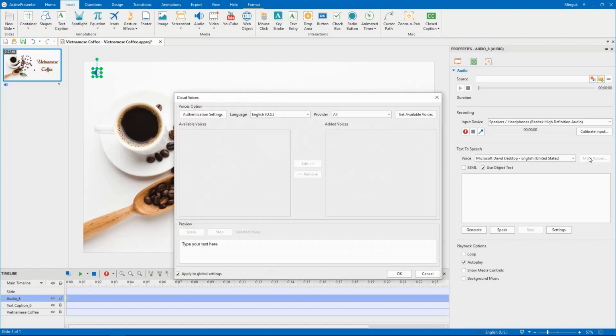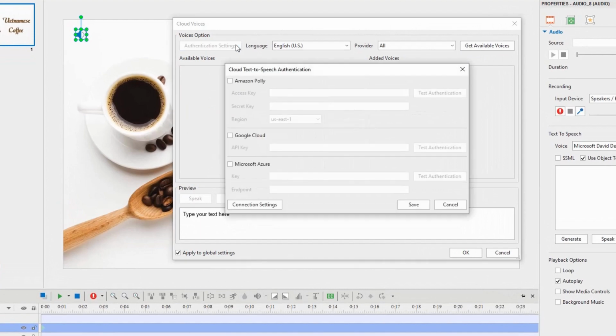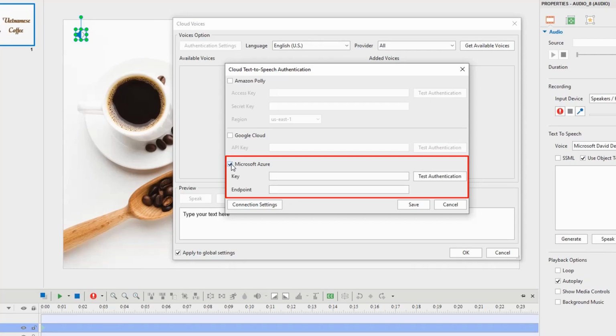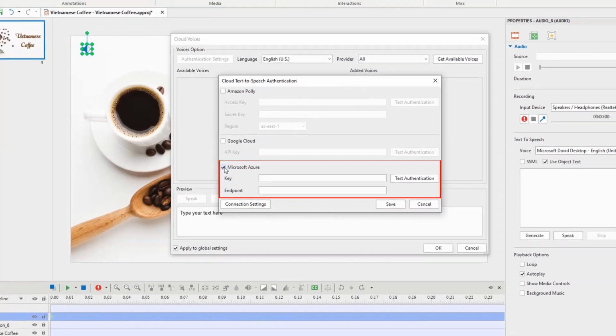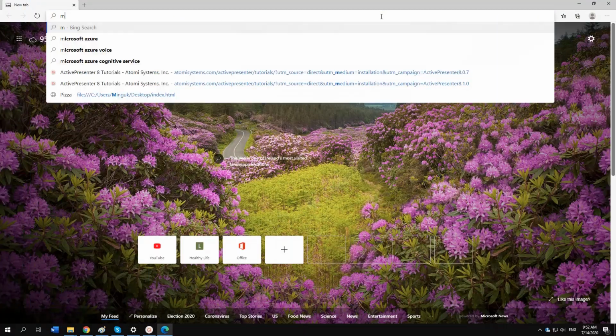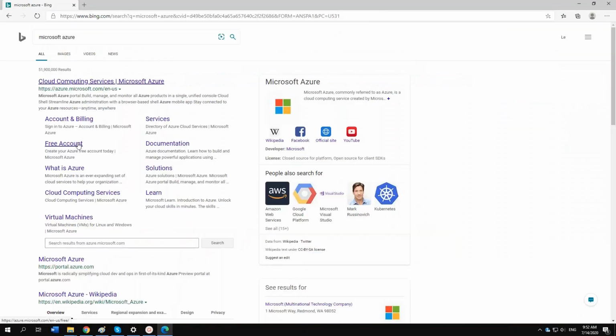With the release of the new version, ActivePresenter allows accessing not only Amazon Poly and Google Cloud Voices, but also Microsoft Azure Voices. This video will show you how to activate Microsoft Azure Voices for text-to-speech feature in ActivePresenter. First of all, you have to create an Azure account.